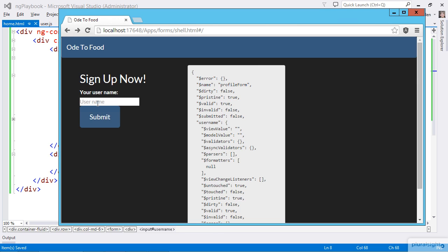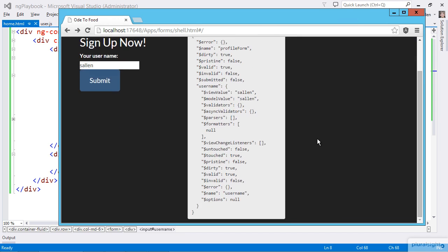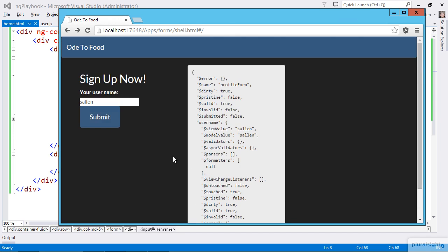And now I can see that in addition to information about my form, I now also have information about the username input. I can see that it has not been touched, that it's pristine, that it's not dirty. And if I type into it, I can see things start to change, like the view value and the model value. And all the information that is inside of this data structure, ultimately what we want to do is take advantage of this information to drive the user experience, to show validation warnings, to hide validation warnings.